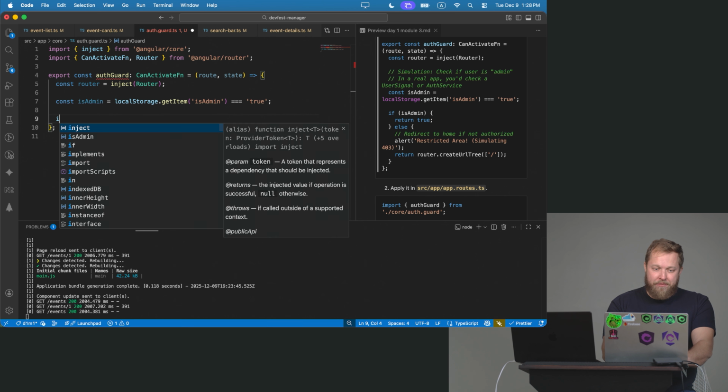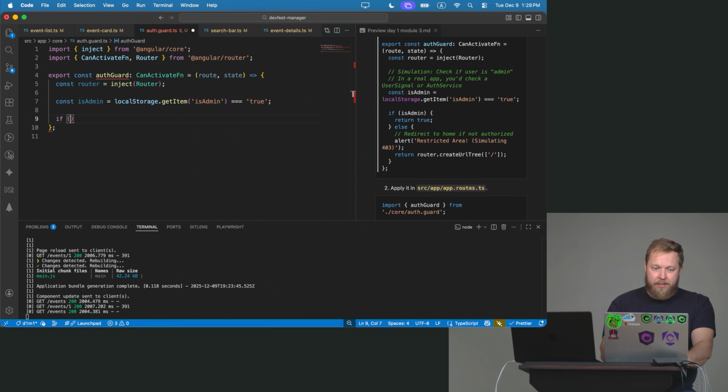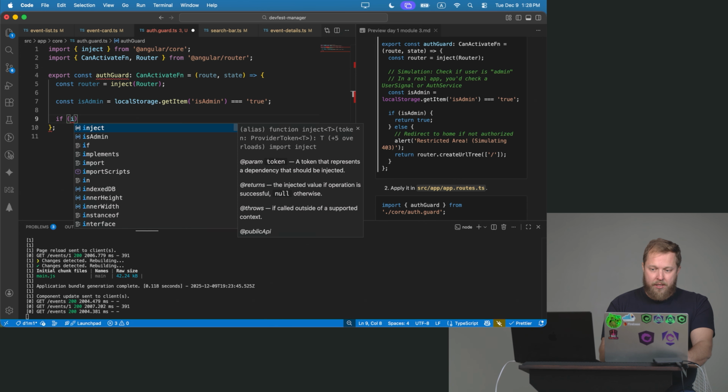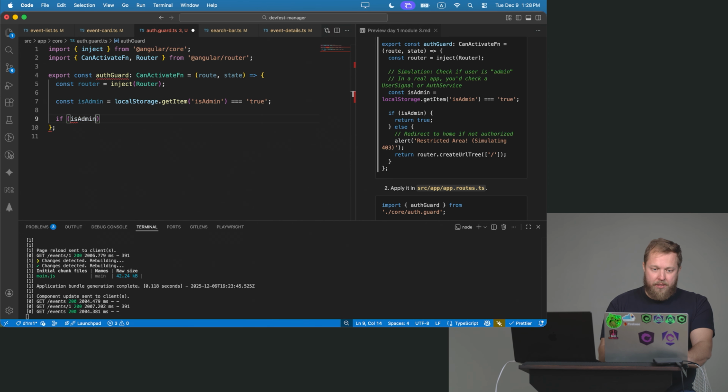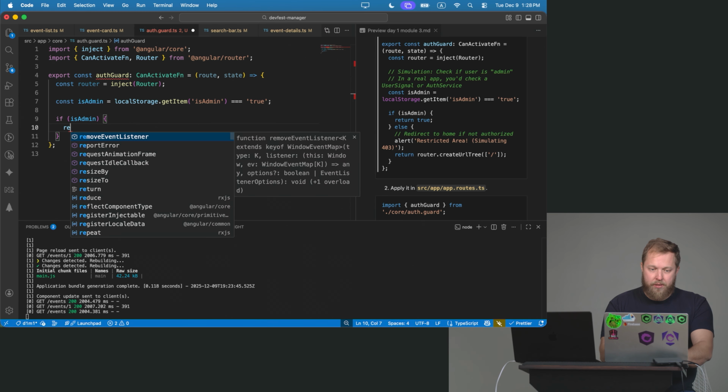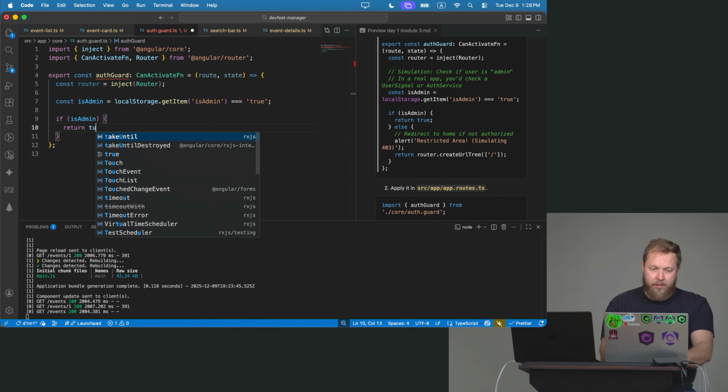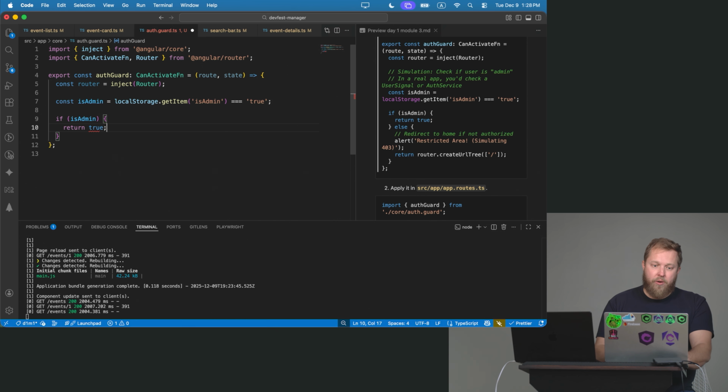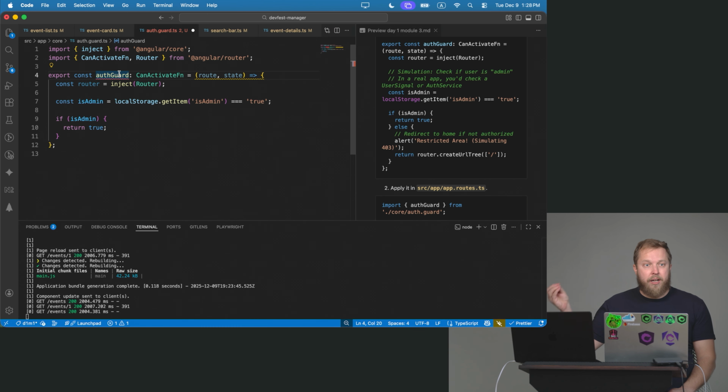Okay, so now if it's admin, if it's is admin, then we'll just return true, and we're done. So guard, we need to return either Boolean, true or false, or we need to return a new URL tree, which is basically where to redirect. So which we need to create.